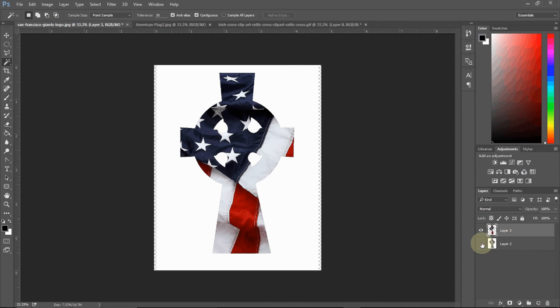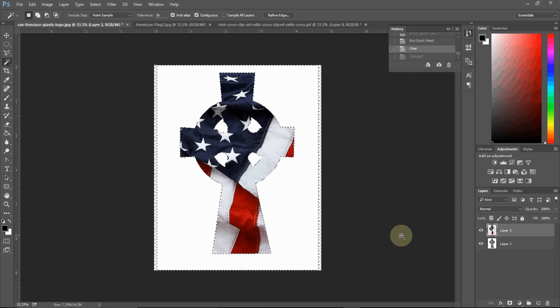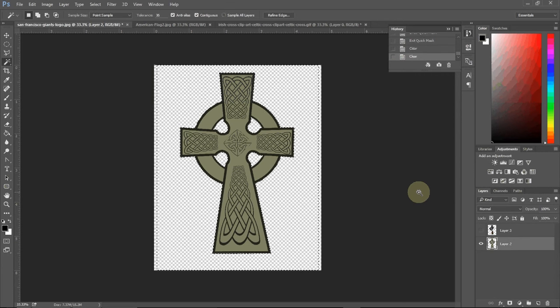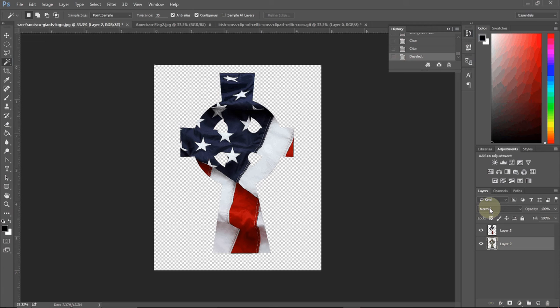I'm going to show you a couple other things really quick, just to show you what you can work with here. I'm going to back up a little bit in the history to go before the deselect, that way the white is still there for the cross. I'm going to turn off the flag real quick, and delete those areas on the cross too. Turn the flag back on. Now I'm going to show you a little bit about transfer modes.